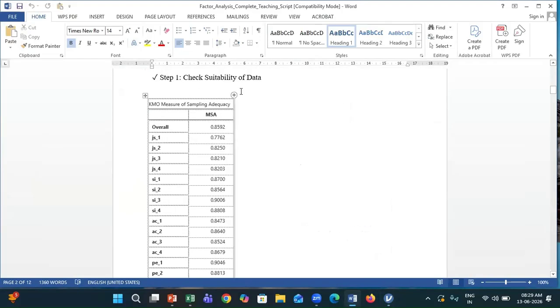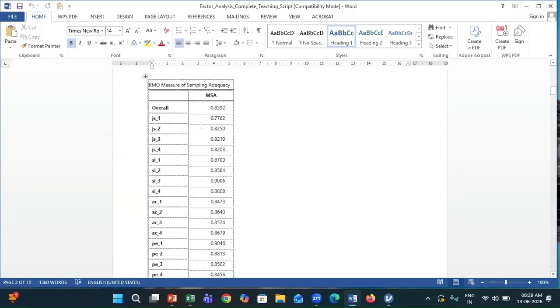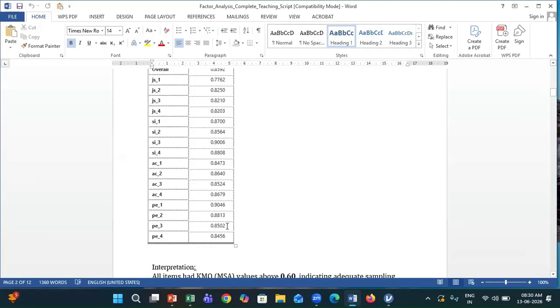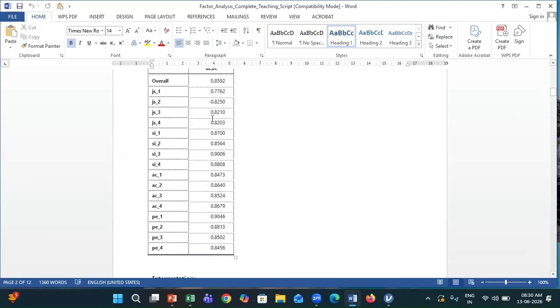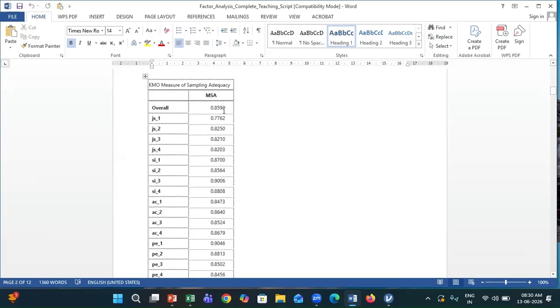Step number 1 will be to check the suitability of the data. You could see that all items had KMO values above 0.60, indicating adequate sampling adequacy and confirming their suitability for factor analysis. The overall KMO is 0.8592, which further suggests that the data are well prepared for factor analysis.